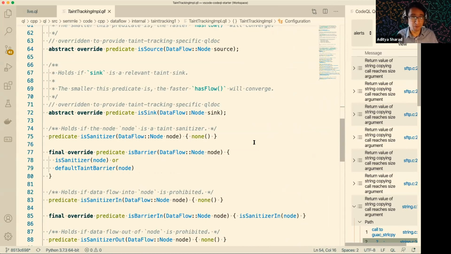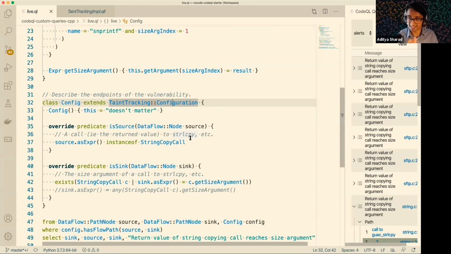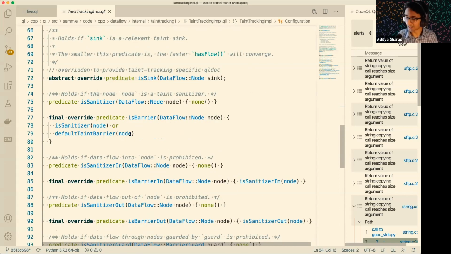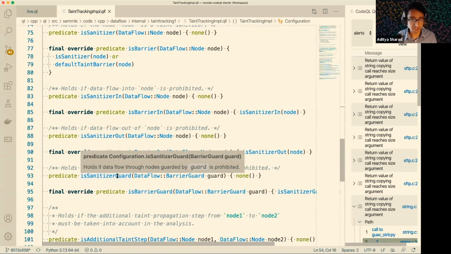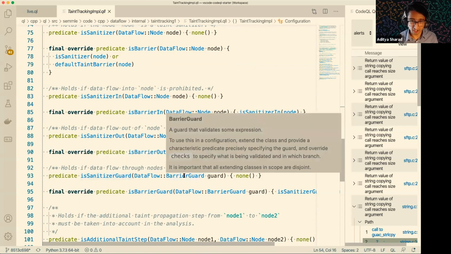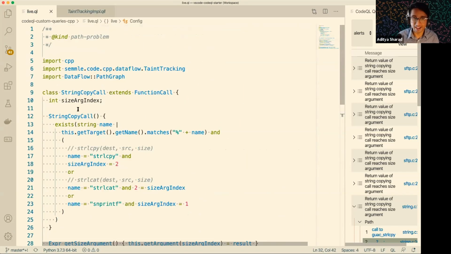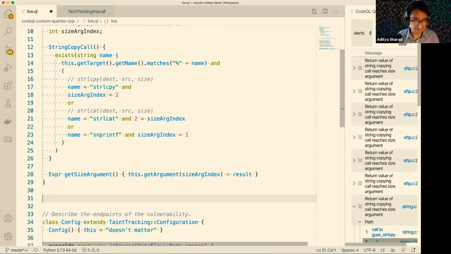What we have here is a little bit more involved. It's not so much a single place that gets sanitized as a condition. And if you're inside that condition, you're safe. And if you're outside that condition, you're sunk. And so there is a hook for that. It's a little bit more involved to explain, but we can use it. These, I think, are called barrier guards or sanitizer guards. So the definition here says it holds if data flow through nodes guarded by guard is prohibited. And if we describe these in our configuration, the analysis will take them into account when it calculates flow. But this means I need to construct something of this barrier guard type, a guard or a condition that validates some expression, and I need to describe what it checks in what branch. So let's start writing one of these. And I'll talk myself through it and convince myself at least that I'm on the right track.